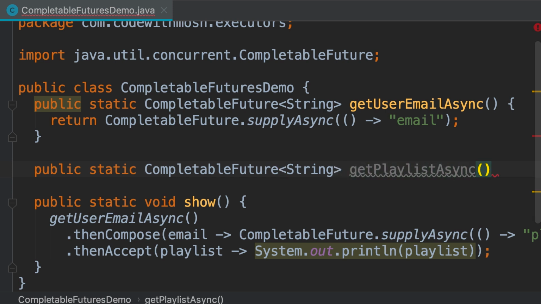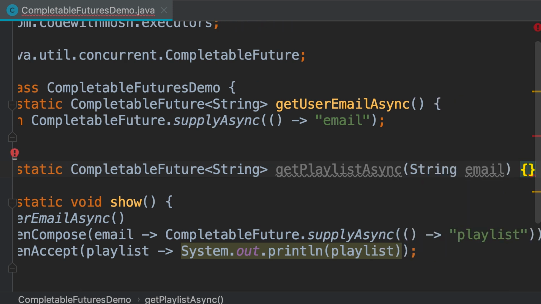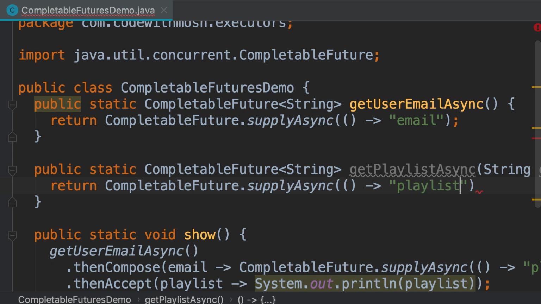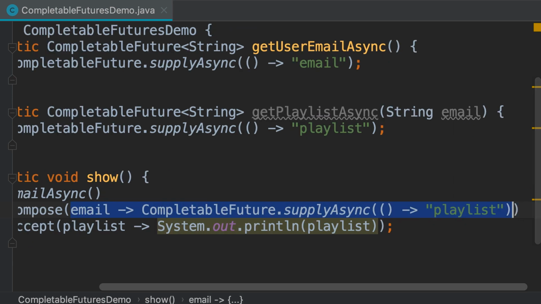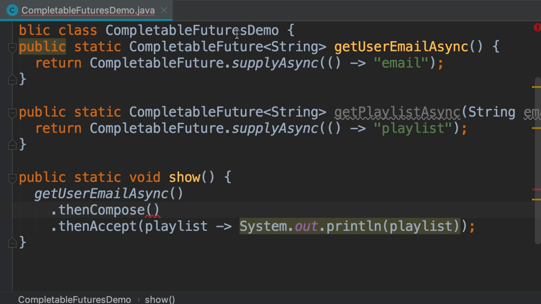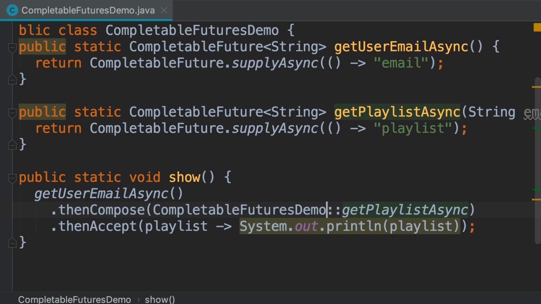Now here we need a parameter of type string called email. So this method gets the email of a user and calls a remote API to get the playlist for that user in an asynchronous fashion. Now here we should return a CompletableFuture.supplyAsync, and we return this playlist, right? Now with this refactoring, we no longer need this lambda over here. We can use a method reference. So the name of this class is CompletableFuturesDemo. I'm going to type that here, CompletableFuturesDemo, then we have ::, and finally getPlaylistAsync.